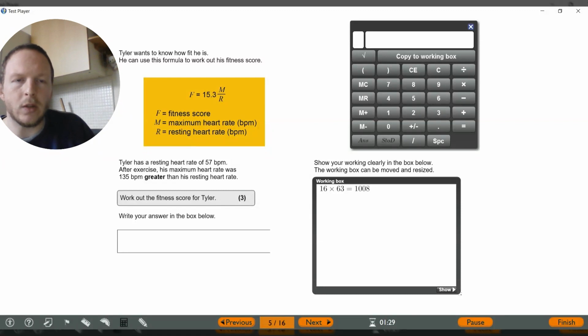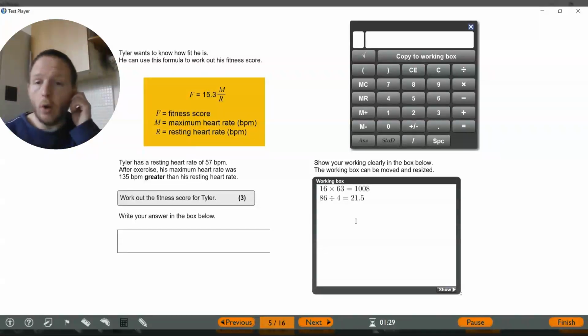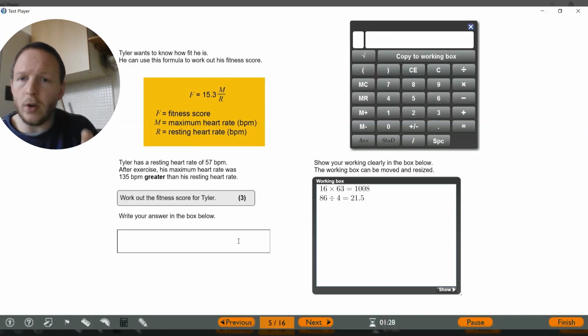I click C, cancel to get rid of it all. And everything that I put in, 86 divided by 4, right? Let's do that. Boom, 21.5, copy to working box. It goes in there. Okay, and that is your working for the calculator section, and it works a lot quicker. Okay, so please make sure that you use this. Right, you could go through the exam showing your working out, but maybe not entirely being sure of the answer. But if you put your working out and you followed the correct process, you will still pick up marks.